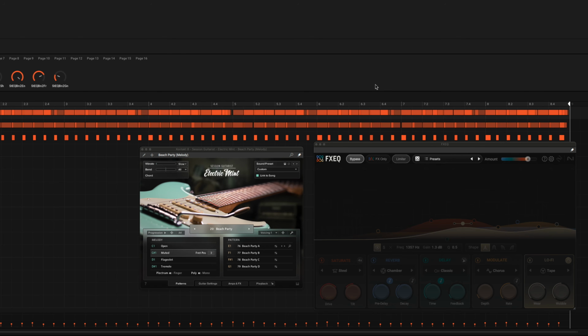So this is a really powerful plugin, and I can also do the same thing that I did on the guitar to the drums to make my drums a little bit thicker.